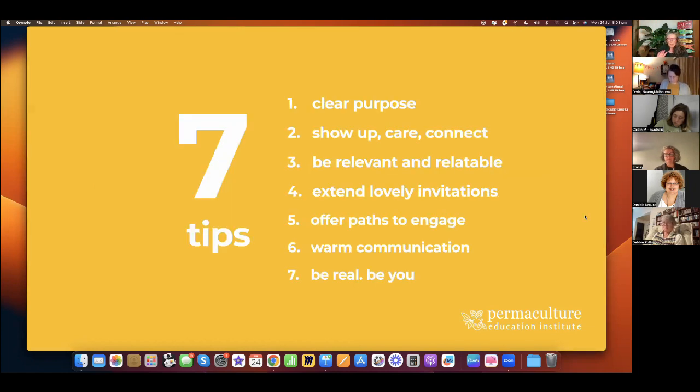I've got two more pages. This one's about those clear tips as a summary. Have a clear purpose, show up, connect, and really deeply care, putting yourself in places where you do actually care about it, and then you'll authentically be in the right place. And it's really obvious if you are or you're not. Be relevant and relatable. Bring in the context that's relevant to that particular area, and bring yourself. Just be you, be relatable.